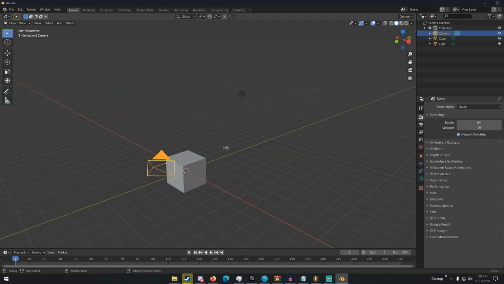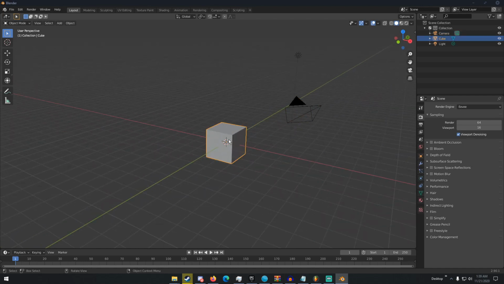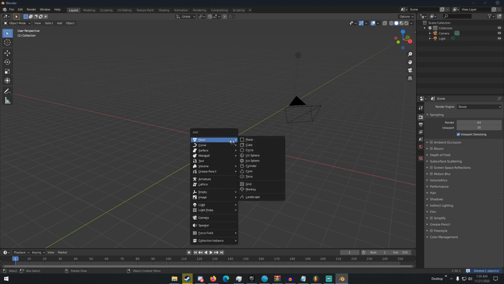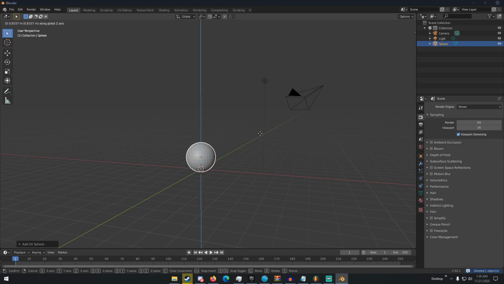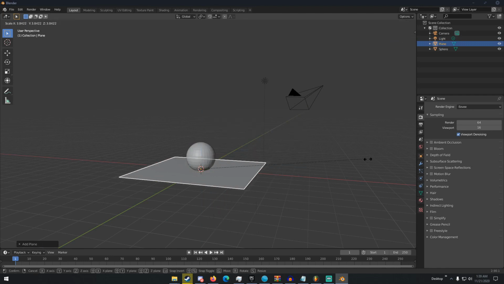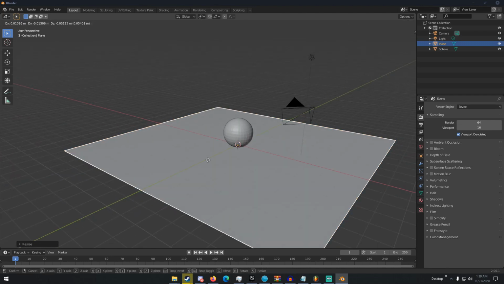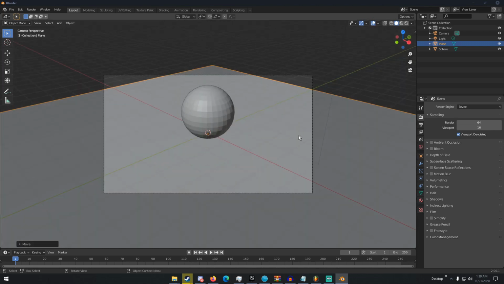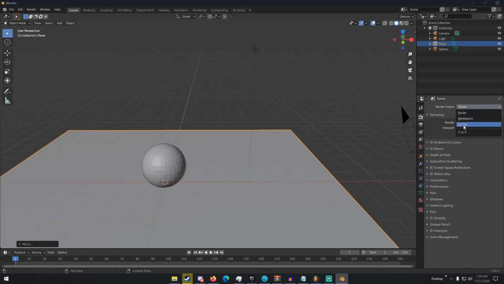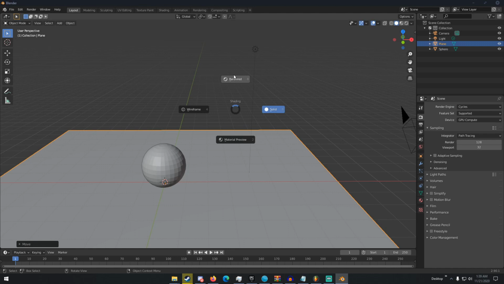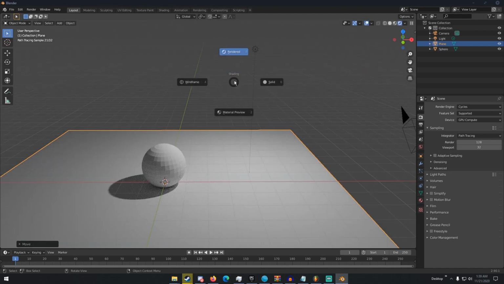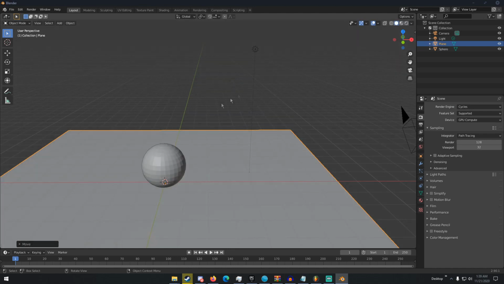So to show the difference between Eevee and Cycles real quick, I'm going to go ahead, and don't worry if you miss this part, I'll explain it again later. I'm just going to add a sphere and a plane, okay? And we are going to go into Cycles first. And then we're going to go into rendered mode. Don't worry about all these shortcuts I'm doing right now. I'll explain them in a second.